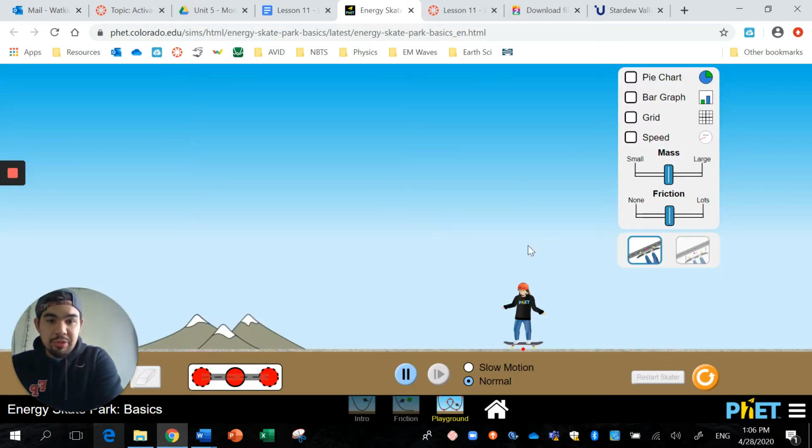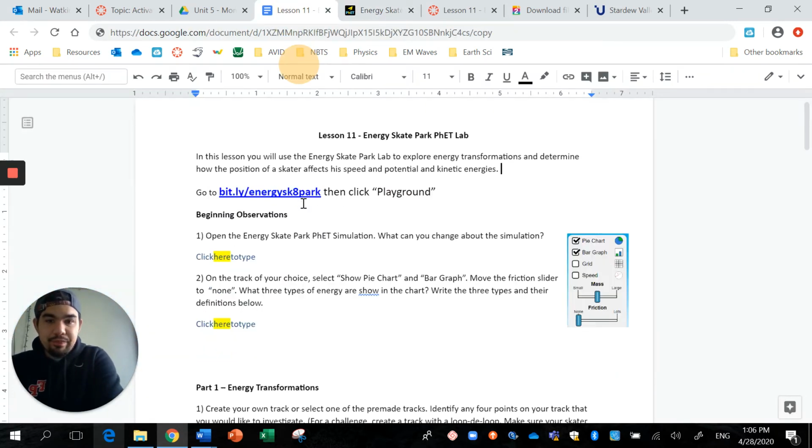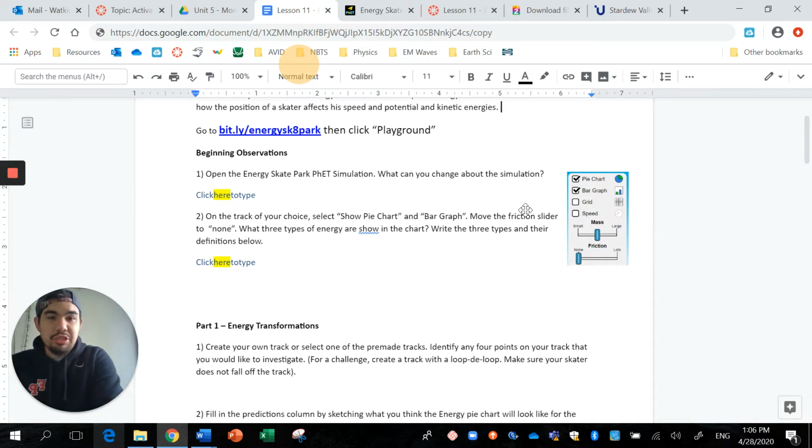All right, now the playground, you have a few different features here. The first step is just looking at what can you change about this particular simulation. So just play around with it. What are some of the things that you can manipulate?